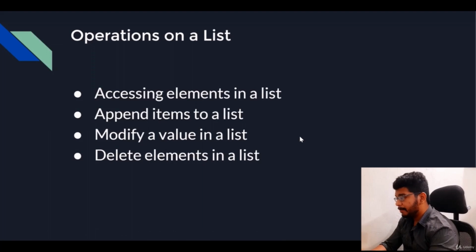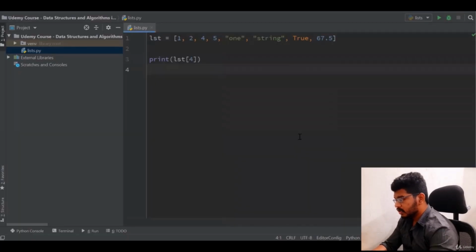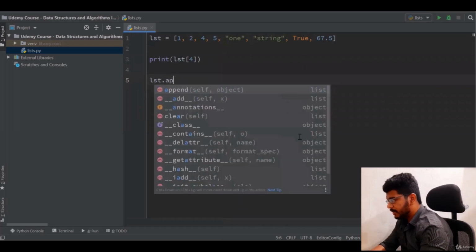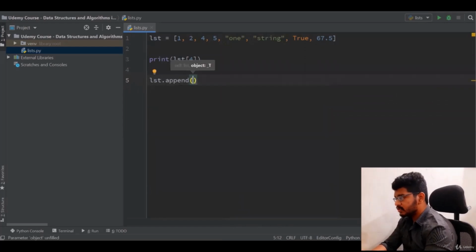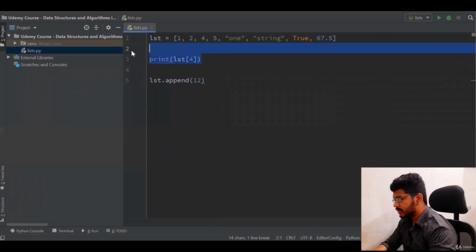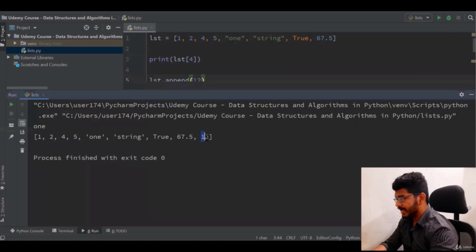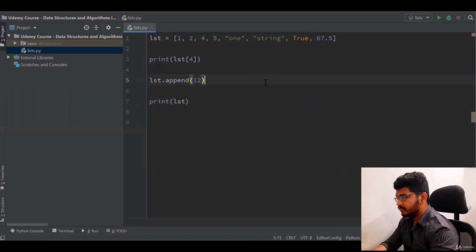And the next is you can append items to a list. So this is a list. I'll call list dot append. This is a method available on list. If I append some 12 to this list and again print this list completely, you should see this 12 added after 67.5. You can see we have this 12. So this append function adds an item to the end of the list.